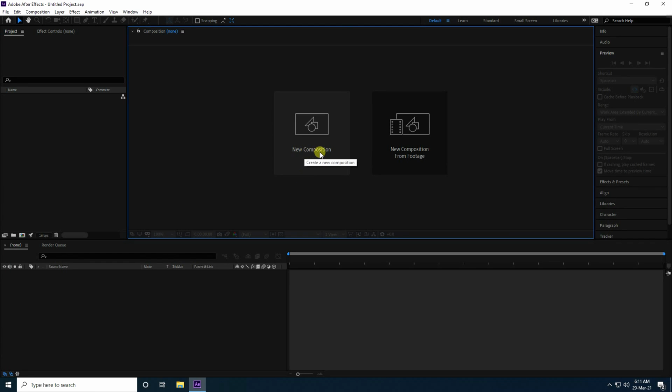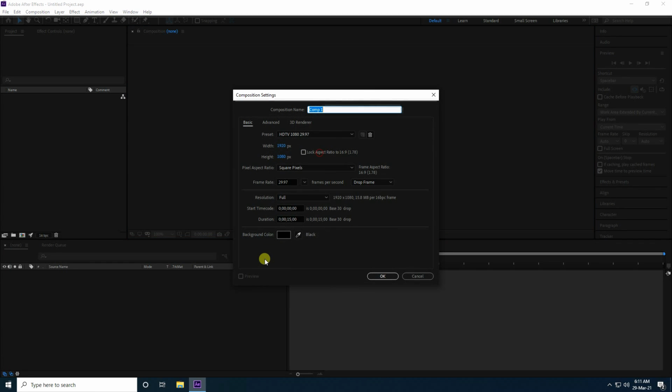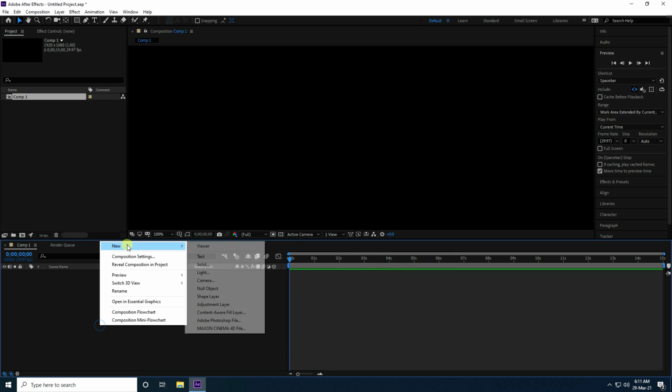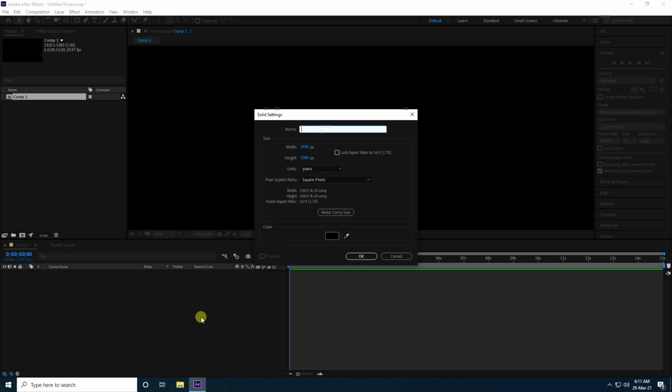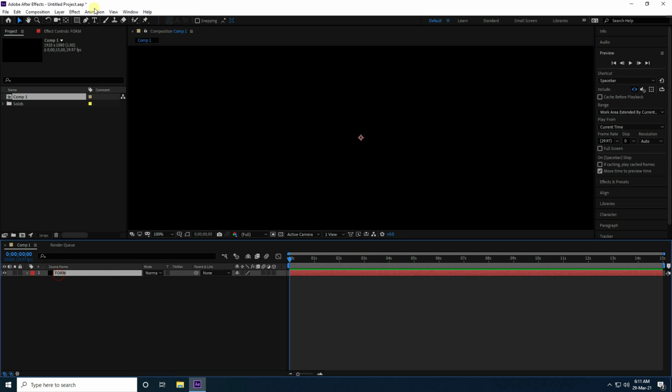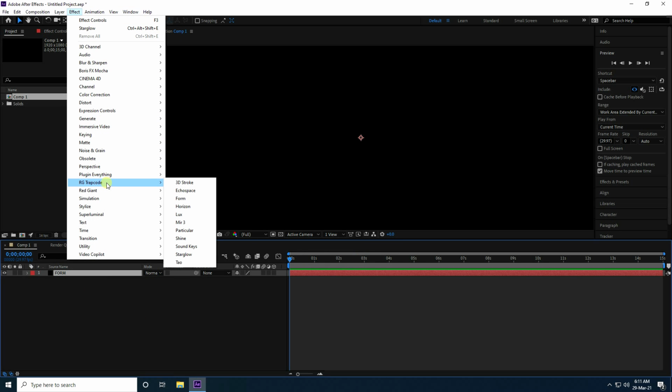So firstly guys, I'm going to create a new composition and use a duration of 15 seconds. Take any name and press OK. So guys, I take a new solid layer and name it Form. Select this layer, go to Effect and use RGB Trapcode Form.